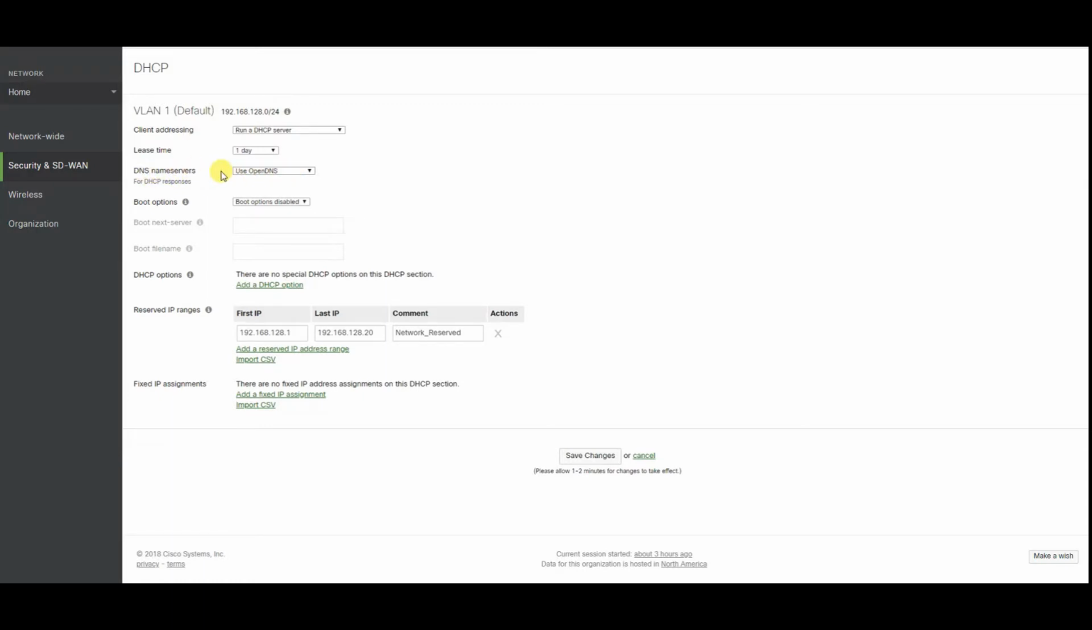DNS name servers. So use OpenDNS. Because you have the Meraki product, they're going to forward your DNS requests to OpenDNS if you specify it. That's really cool, because if it's really something bad, OpenDNS will block it. So that's always a handy feature.